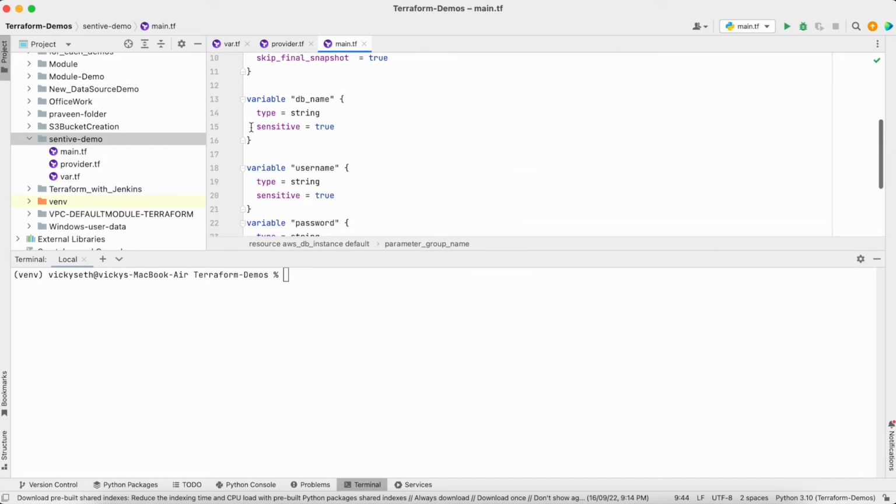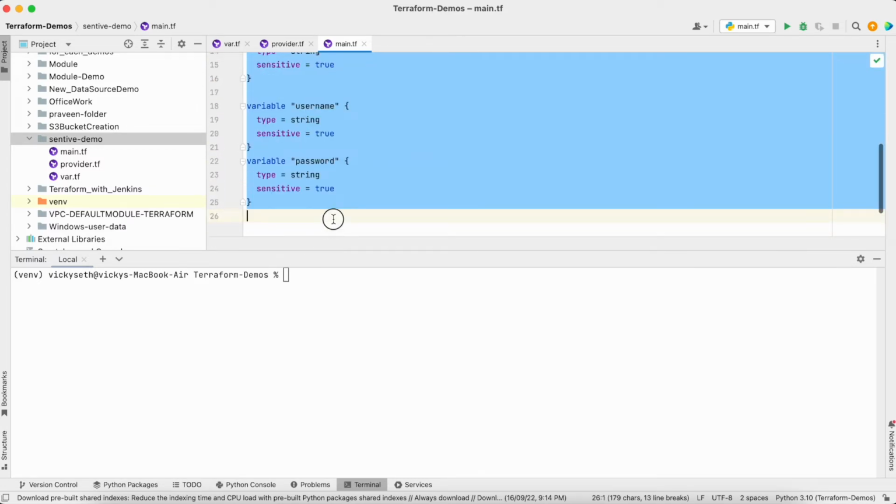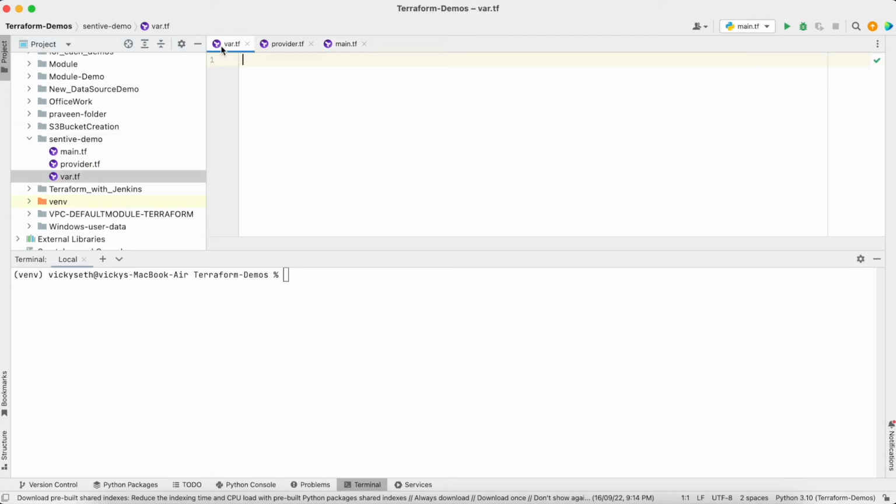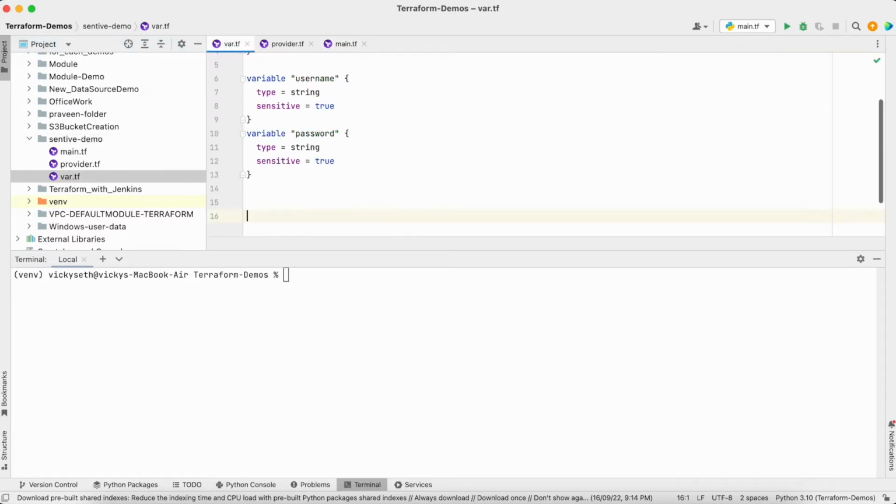Okay, now let me cut this thing from here and paste it in the variable file. Now this is my var.tf file, so let me paste it here. I also need to update the variable for the access key and the secret key.